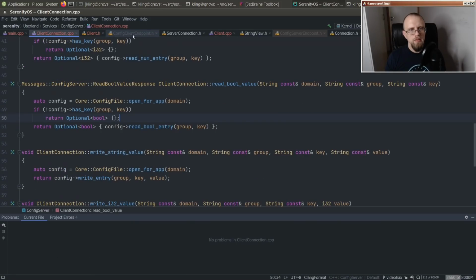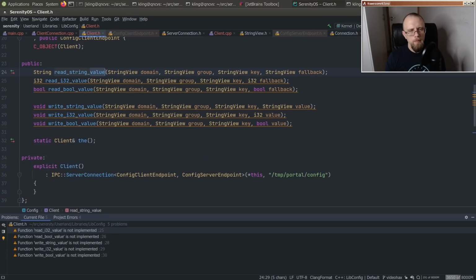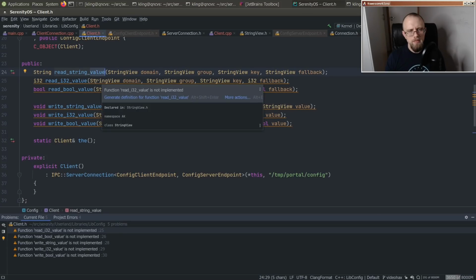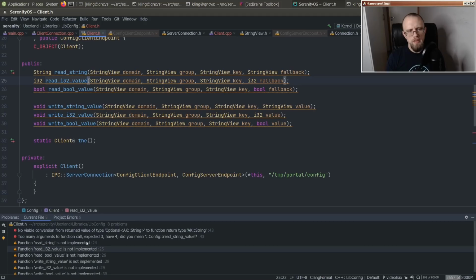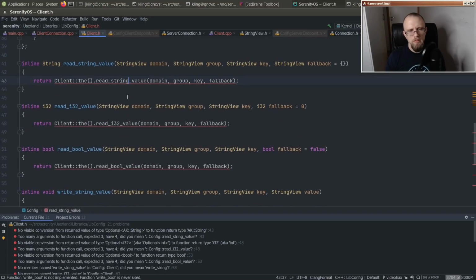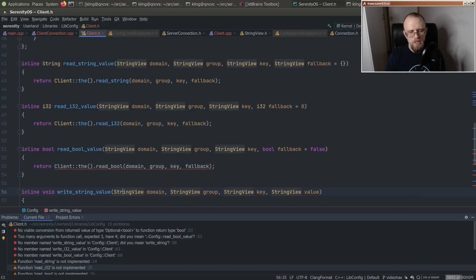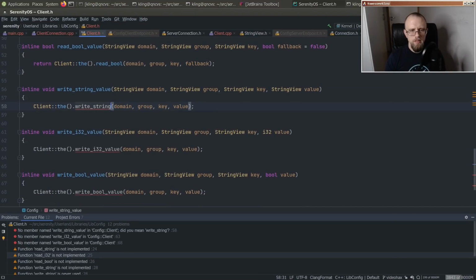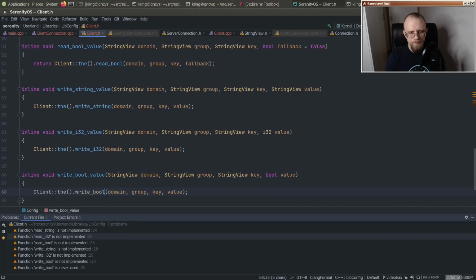Okay. Read string value. Maybe the value suffix is superfluous anyway. Maybe the API should look like this. Read string, read I32, read bool. That's a bit nicer maybe. Yeah, let's do that.